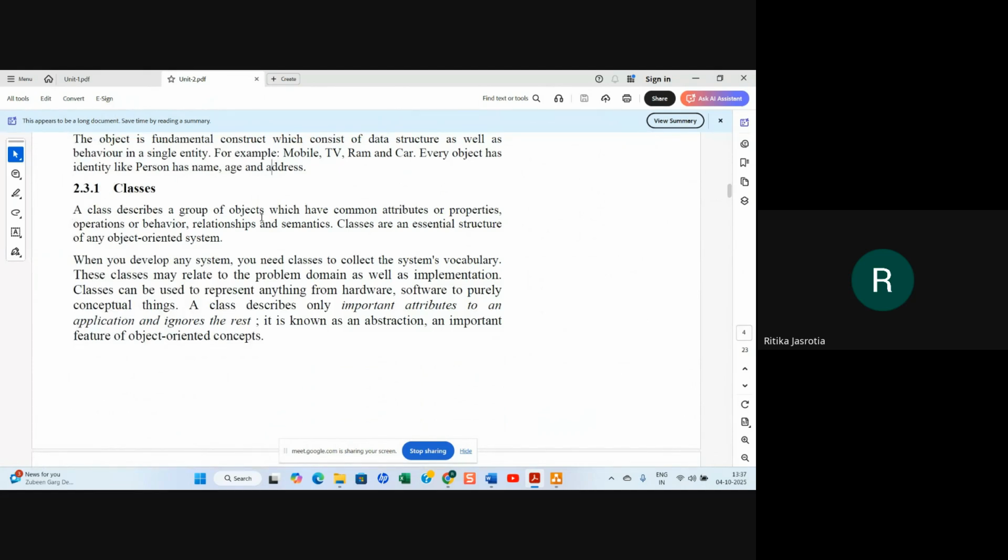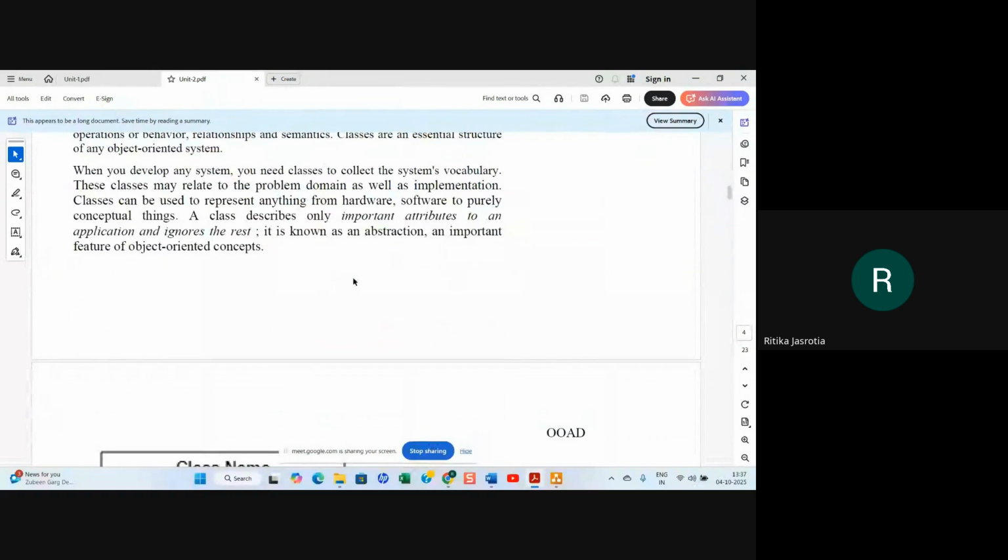A class describes a group of objects which have common attributes or properties, operations or behavior, relationship, and semantics. Classes are an essential structure of an object-oriented system. When you develop any system, you need classes to collect the system vocabulary. These classes may relate to the problem domain as well as implementation. Classes can be used to represent anything from hardware, software to purely conceptual things. A class describes only important attributes to an application and ignores the rest. It is known as an abstraction, an important feature of object-oriented concepts.